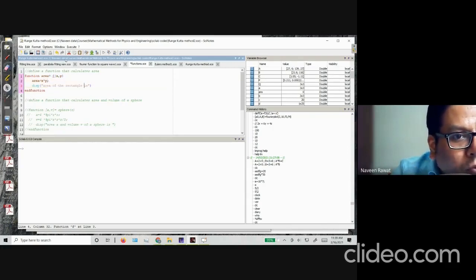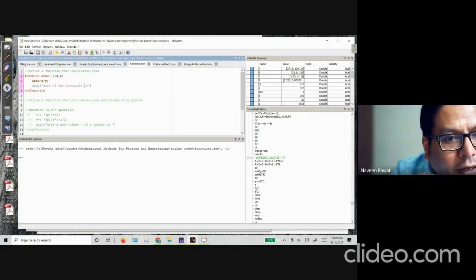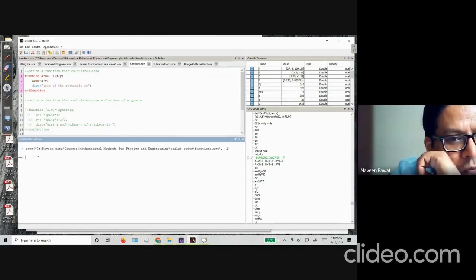Okay, so now again I'm writing in the SciNote editor. Okay, so now I'm going to compile this. Okay, and once I have compiled it, you can see it shows executed this compilation, and now I have to call this function. So I can call this function.